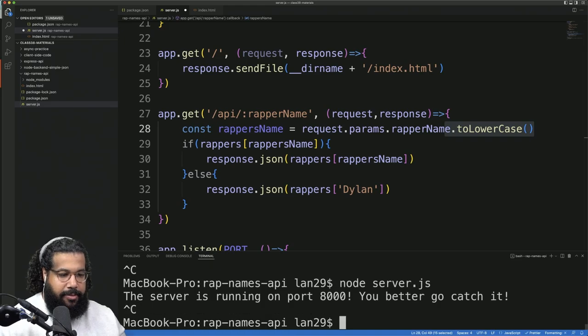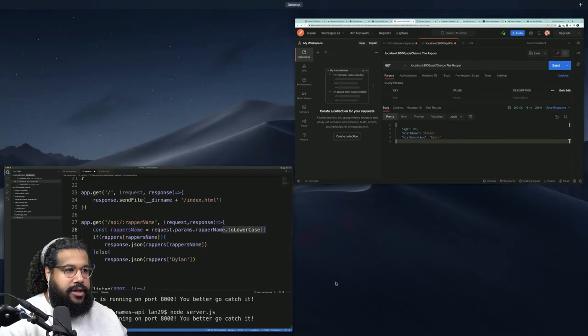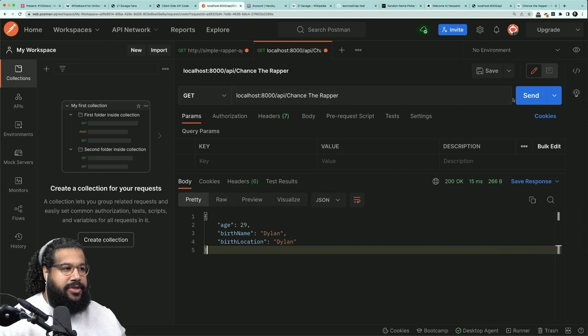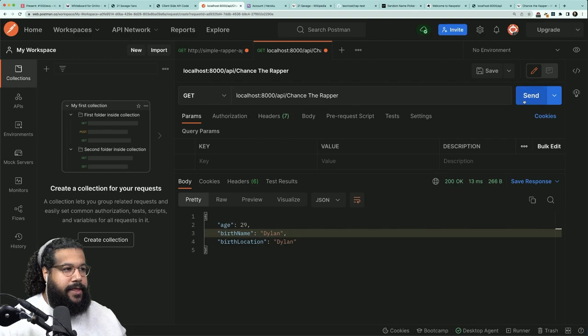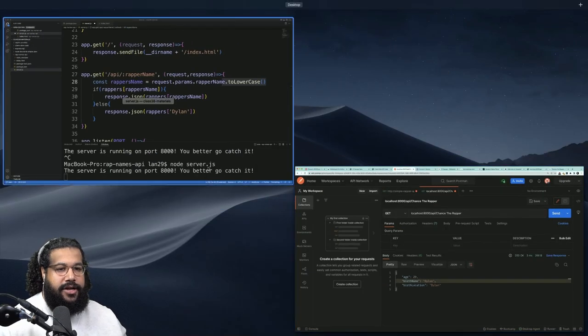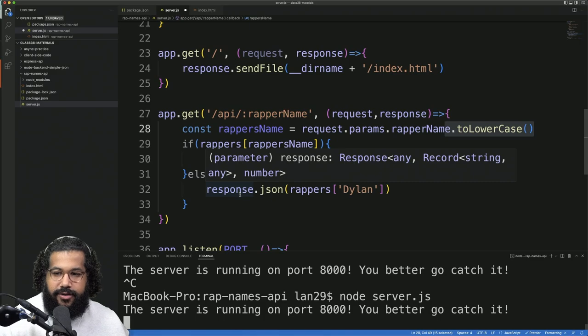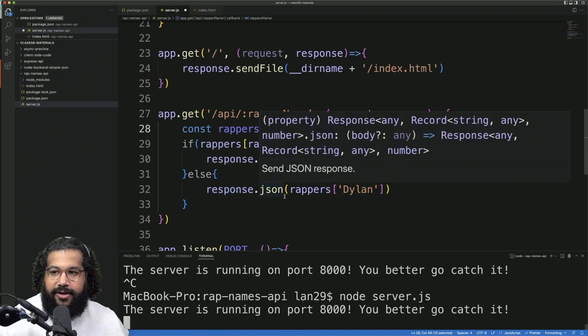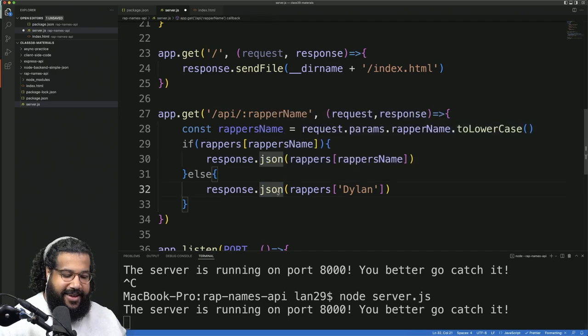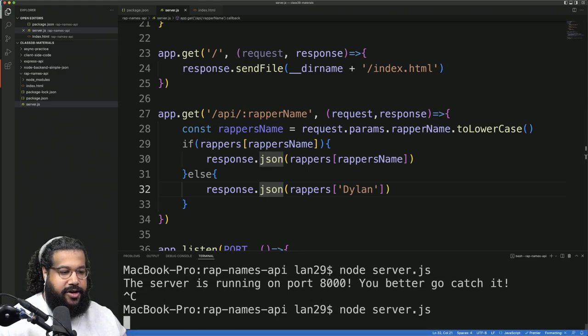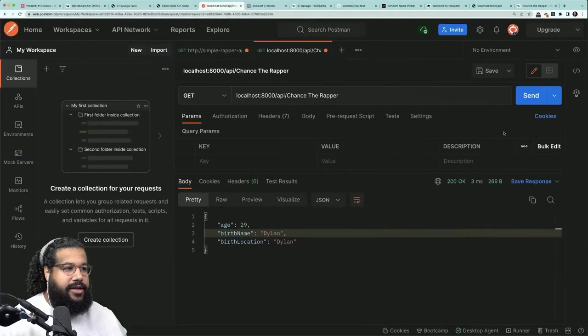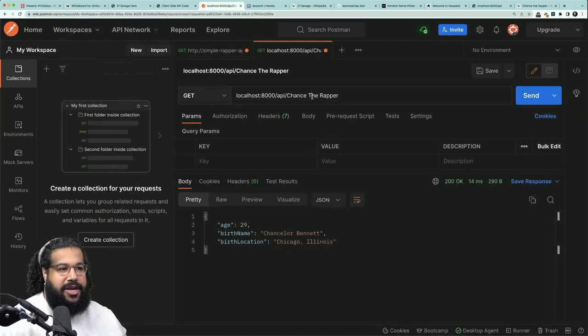All right, let's stop and start our server. Let's go back and try this out. Chance the Rapper with the capital T. Give it a second. Did I restart it? I did. Why didn't this work? Ugh. I didn't save. All right, let's save it. Let's stop and start the server. Let's go back. All right, let's make the request. Now we're getting Chance the Rapper's information.